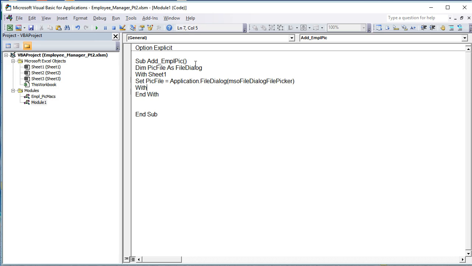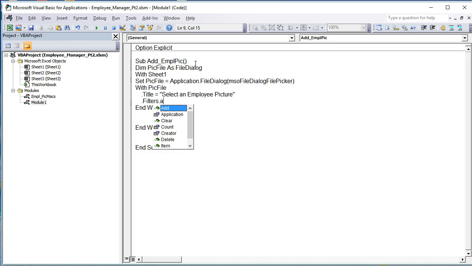So, of course, with that picture file, we're going to do some things. We're going to set a title for that. And title is going to be equals select. This is going to be the title that shows up, an employee picture. Of course, you can put any title you want here. And we're going to add the filters. Remember, we have filters. We're only going to allow pictures on that. So we need to add those filters.